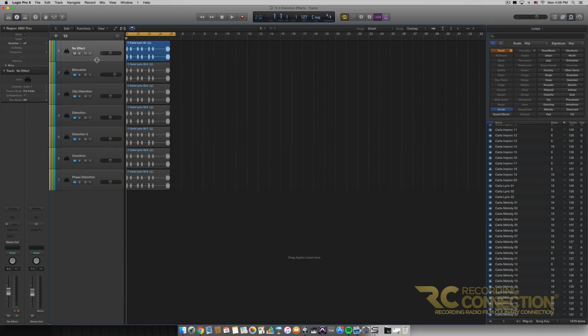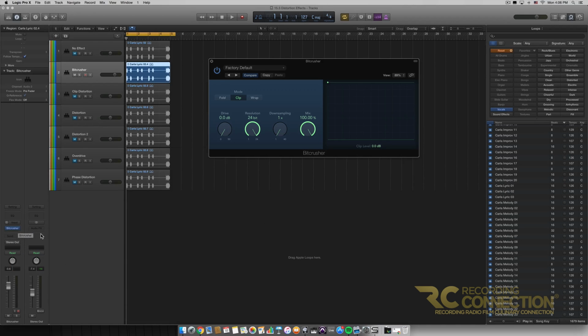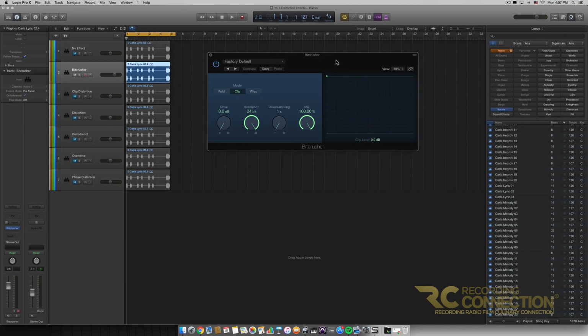Okay, so that's what it sounds like without any of the effects on it. And so next we're going to be going into the BITCRUSHER effect. This is the first distortion effect that we're going to be going over. To put this on your track, you just go to your audio effects, go down to distortion, and click BITCRUSHER. And it'll open up just like this.